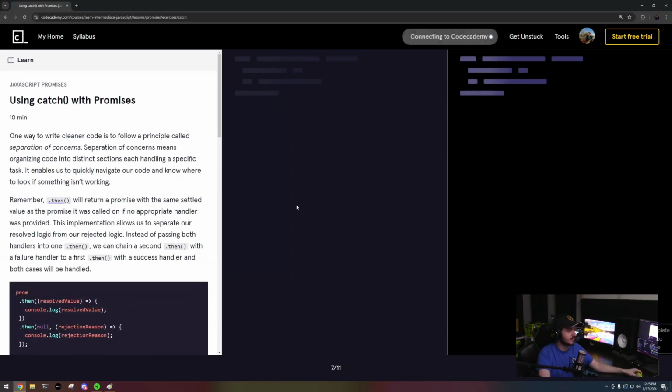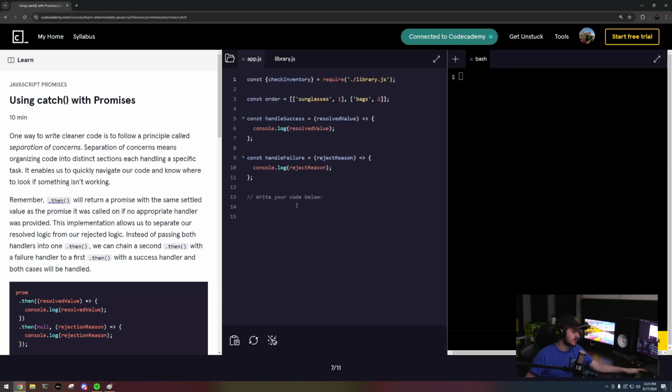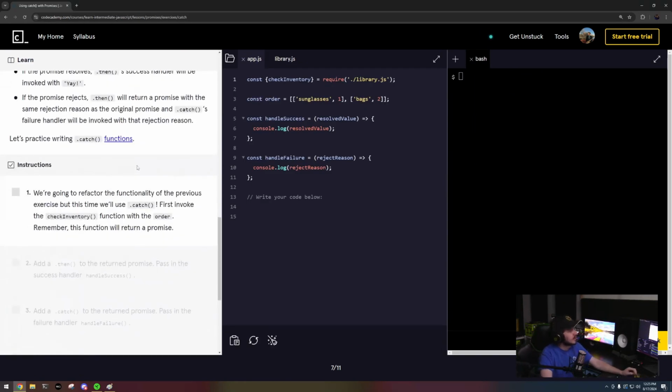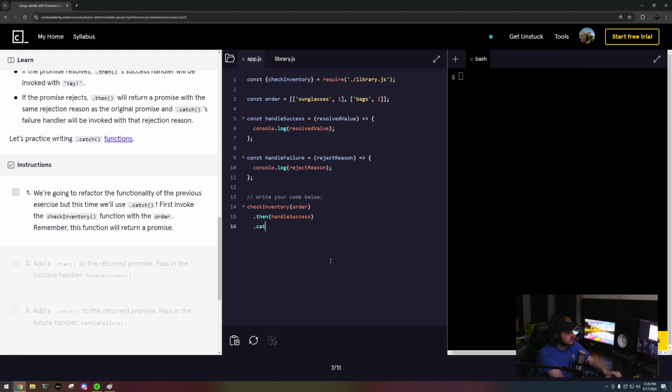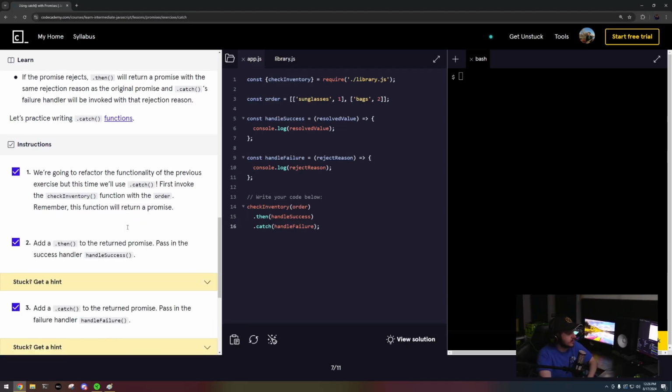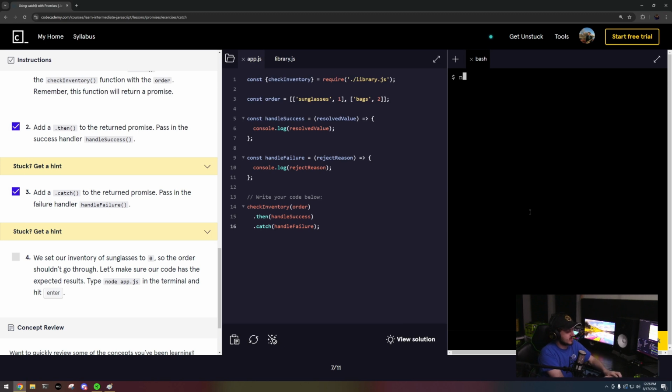Using catch with promises, that's what we just learned. This is exactly what we just did. And now we do node app.js. So there's some items that are sold out. Okay, that was pretty simple.